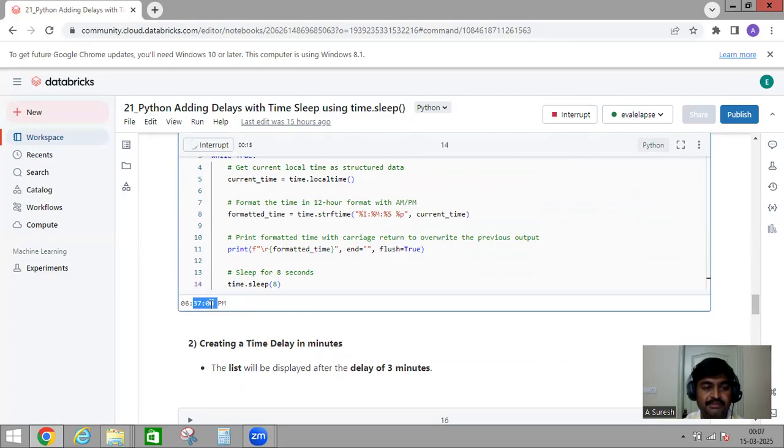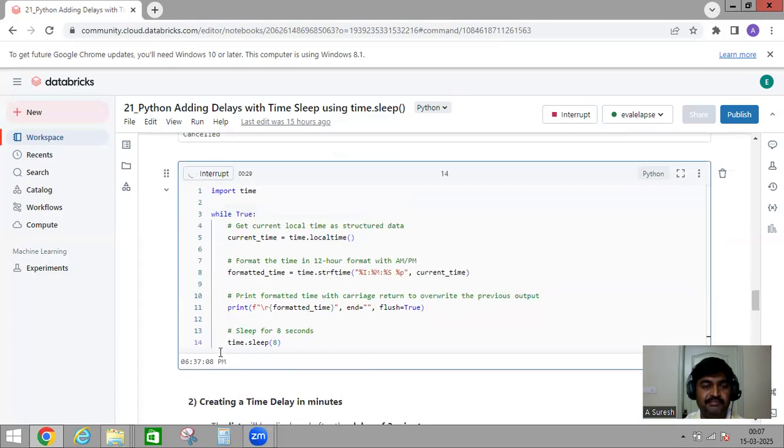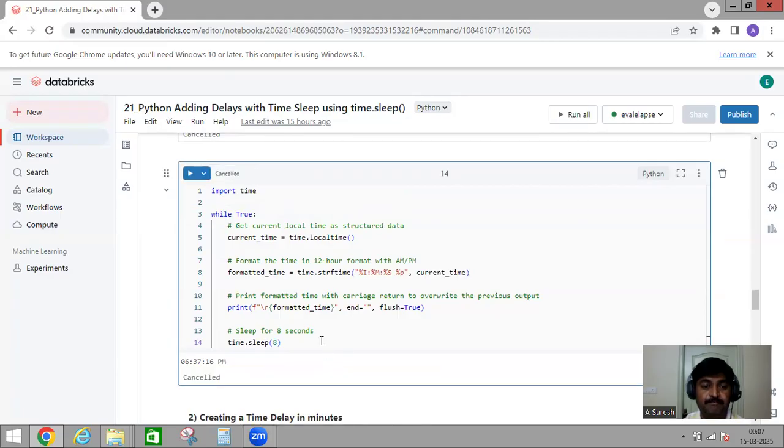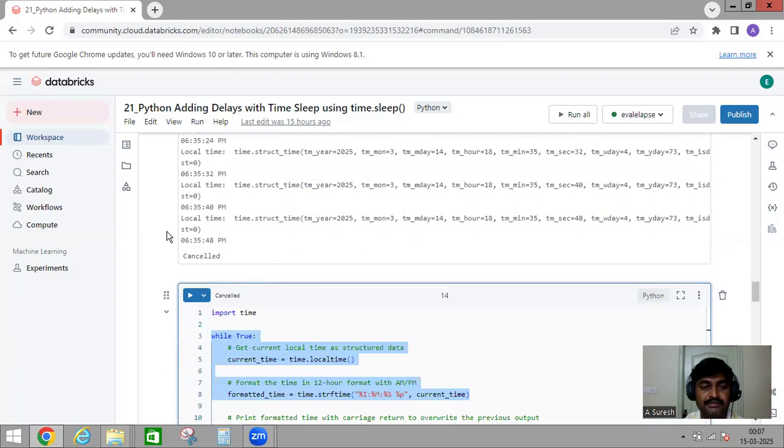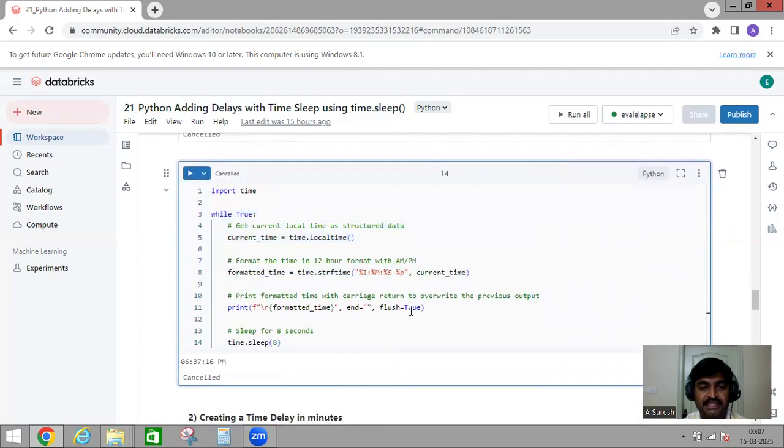See 37, 0. So now we'll get 8 here. 37, 8, 0, 8. Next we'll get 37, 1, 6. Until you interrupt, it will run. See, up to here our code is the same as the earlier code. Additionally, what I have written is I used end here and flush, flush equal to True.